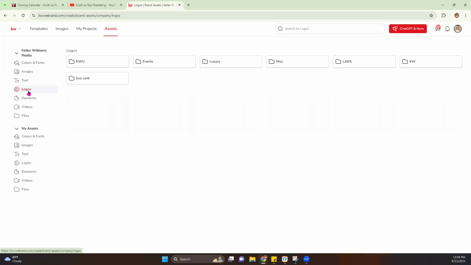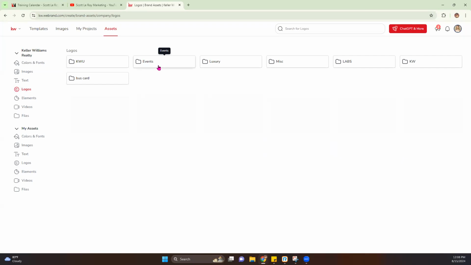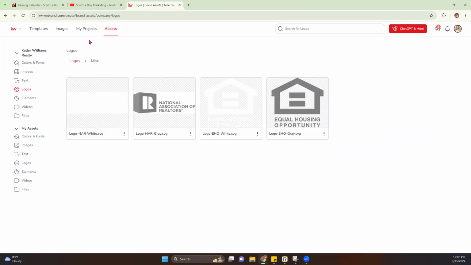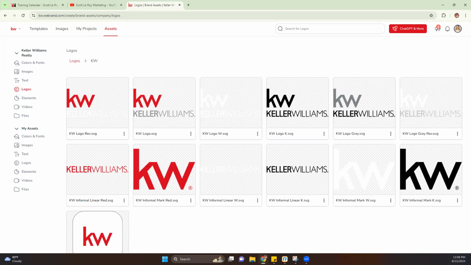Logos. These are going to be the KWRI provided logos. So you'll see that they have KW University. Events, you'll find Red Day logos. If you're a luxury agent, here you'll find the NAR and the Equal Housing logos. Labs, these are going to be your generic Keller Williams logos.